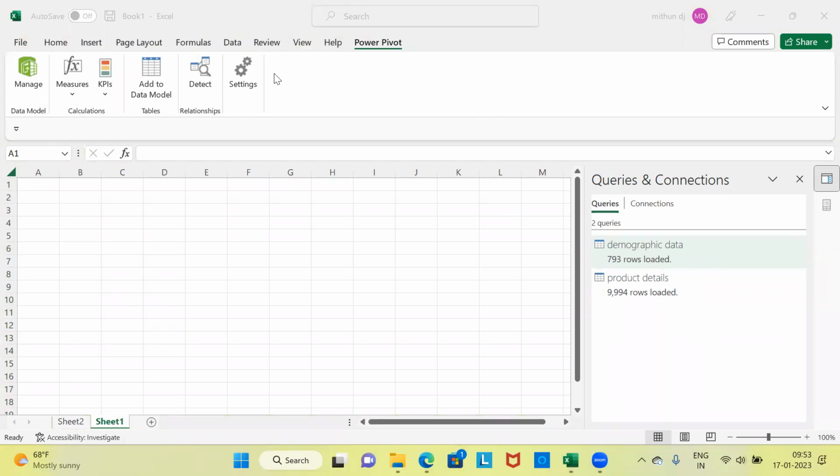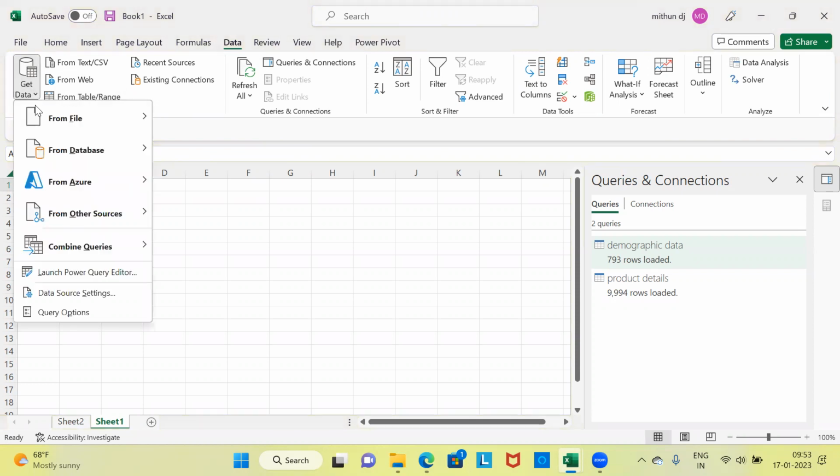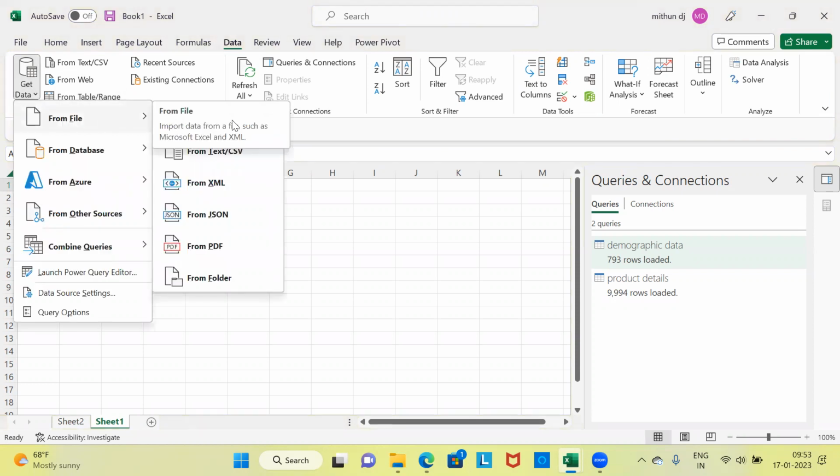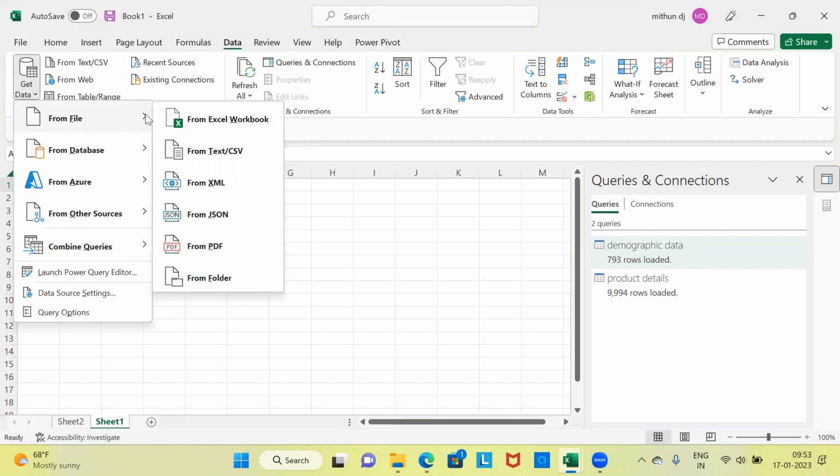The next step is to go to the data menu bar. In the data menu, as before, I can use the get data option to import the third file. Let me click on the drop-down menu. From file, here you can see the third file is a CSV file. So you can select the option from text or CSV to import the file.